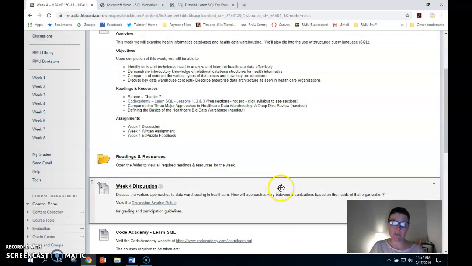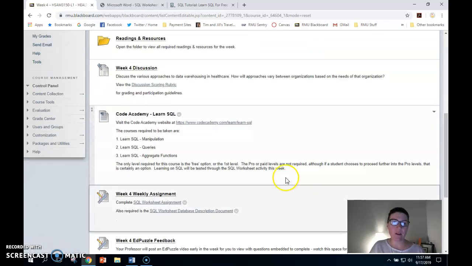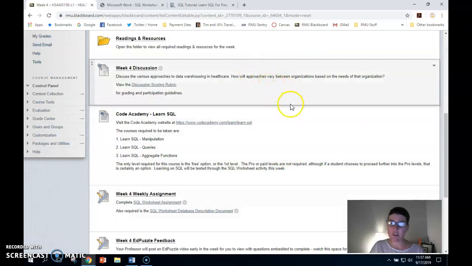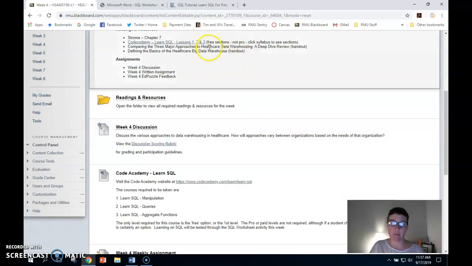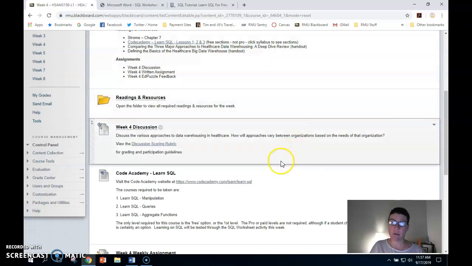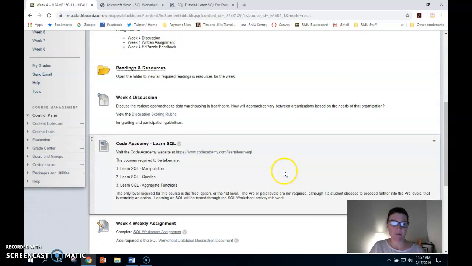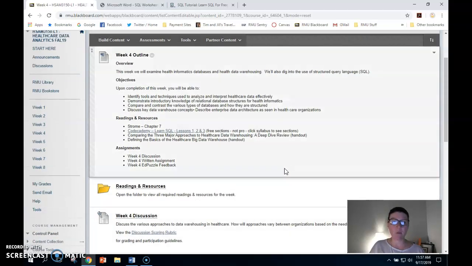So that's our activity for this week. But then we also have some discussion about data warehousing, and that'll reflect back on some of your readings for the week, and then obviously the Edpuzzle. So that's our work for this week. Hopefully you enjoy this little hands-on exercise. It's the first time we've done this in a class, so hopefully it goes well.